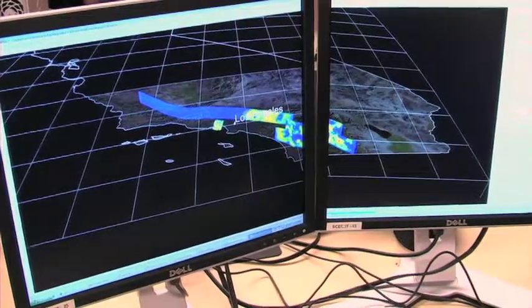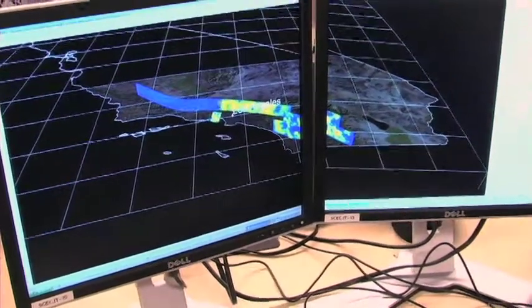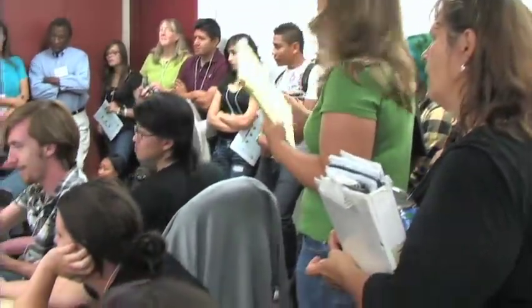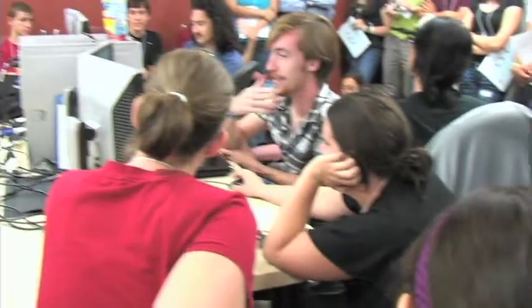Using the information and tools created by the UseIT interns, communities around the world can have an increased awareness of hazards associated with earthquakes and can be better prepared for future earthquakes that could occur in their area.